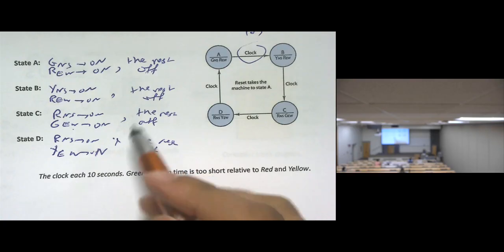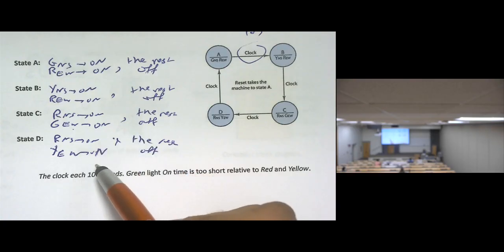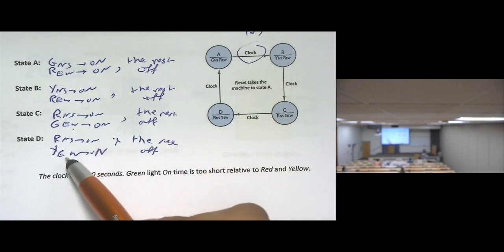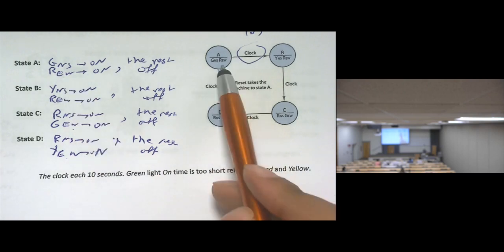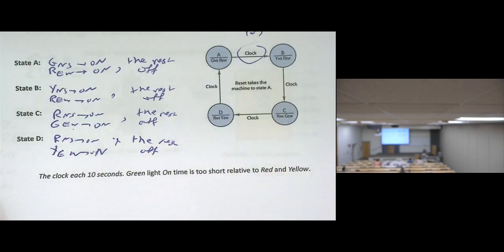After that, what's the next state? The yellow will turn to green, which is state A. So I will go back to state A. That's why I have A, B, C, D, then I'll go back to A. Okay? So it's very important to understand how to do this, which is basically just the traffic rules.